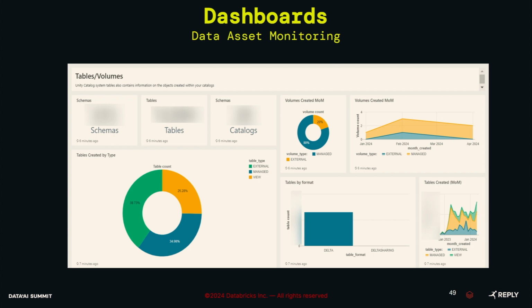The last dashboard is the data asset monitoring. As I said before, consider that we have a huge amount of tables, views, and many different kinds of data assets. This dashboard monitors the situation of the data assets at this moment, and also how it has evolved over time. So that's about the data auditing.